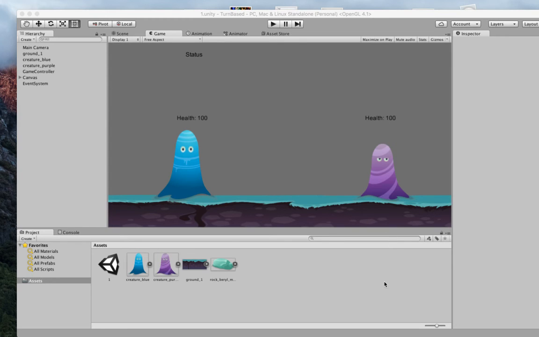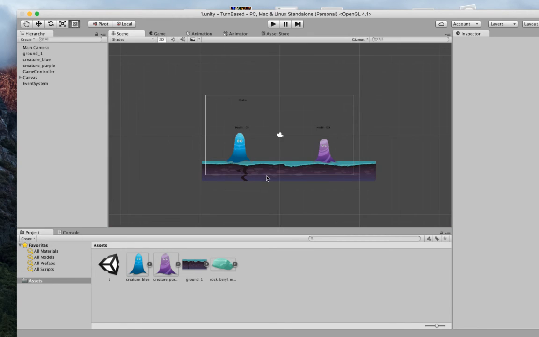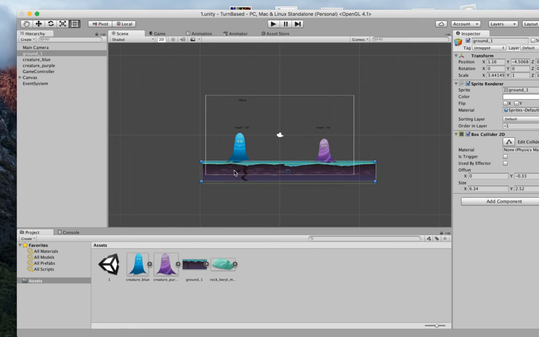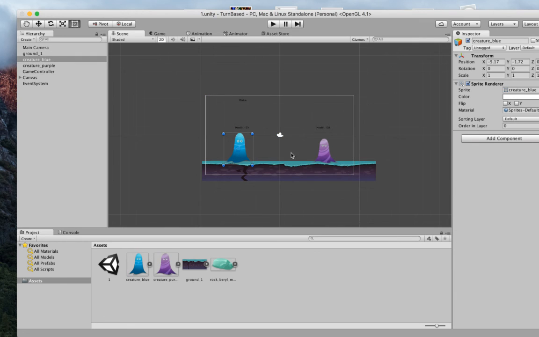Okay, so this one is going to demo how to do a turn-based battle system. I've already put some things together in this game. Not a whole lot. I just dragged in some assets. There's no source code associated with this yet, but all I did was bring in some ground here, and I built a couple of players, a blue one and a purple one.